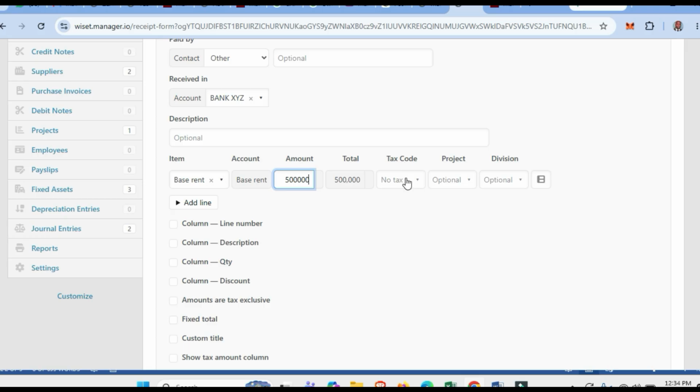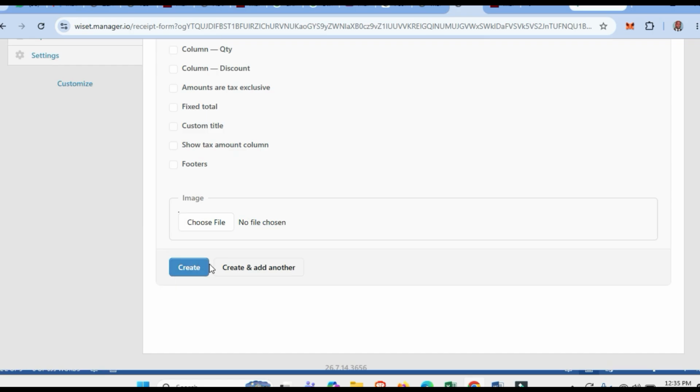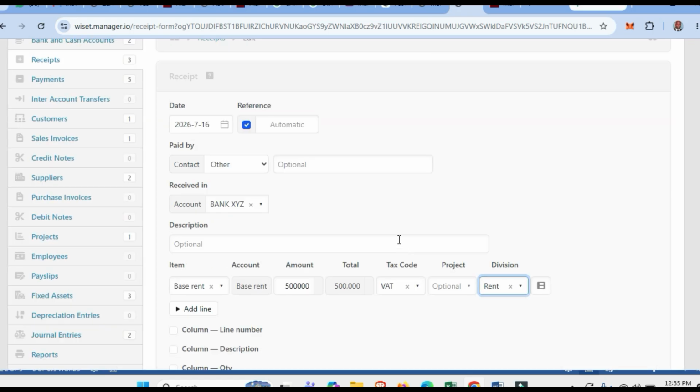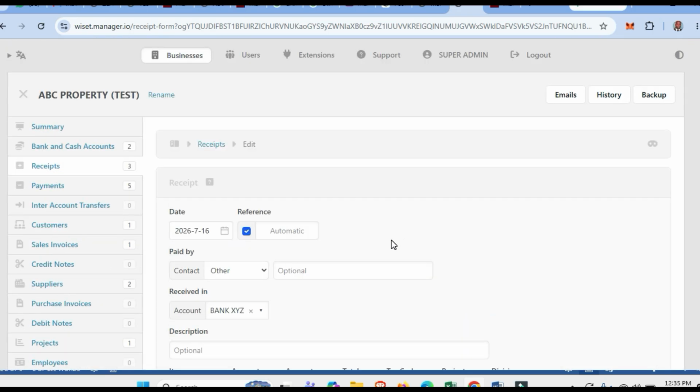Then if you are adding tax, like for instance value added tax, you pick the tax code that has been created. If it has a specific division, you pick the division, like house sales or rent, and you pick the division of rent. So from there you create it. This is one way of creating the money received for rent.